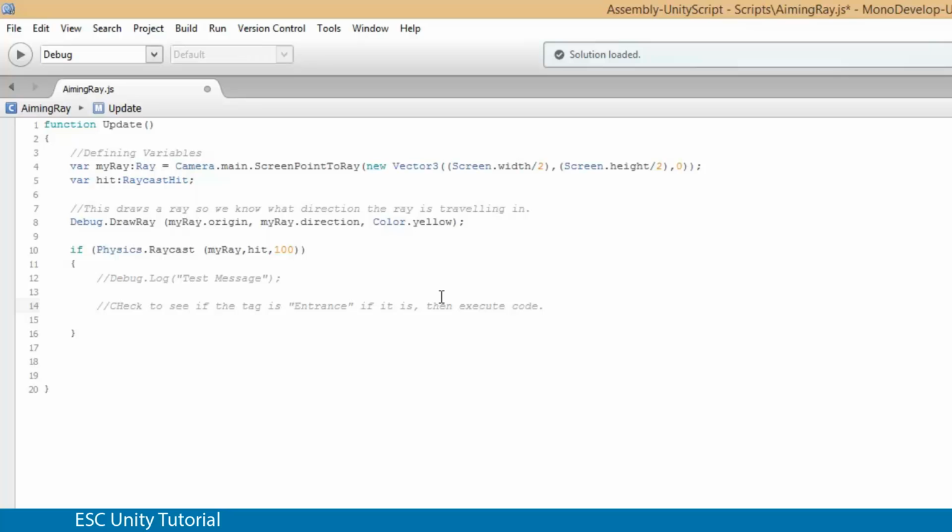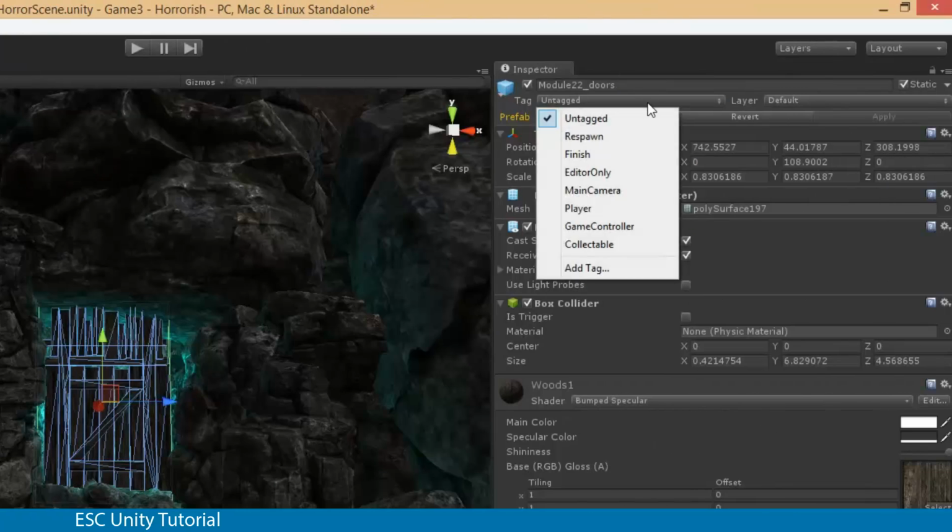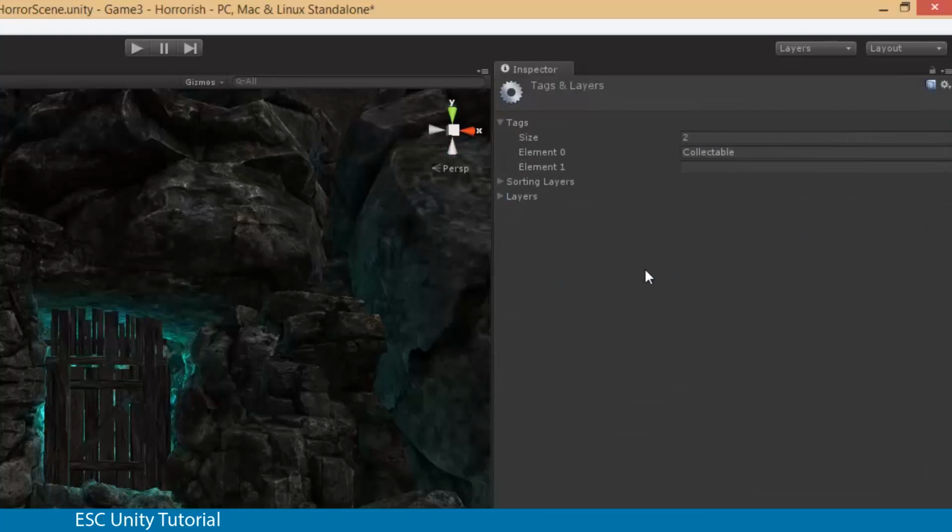Now, I know this video is getting quite long. We're almost there, so bear with me. So back in Unity, under our tag section, we actually have this tag untagged. Let's just click on the drop-down box, and you can't actually see the word entrance there. But that's all right, Unity's thought of it for us. We can click on Add Tag.